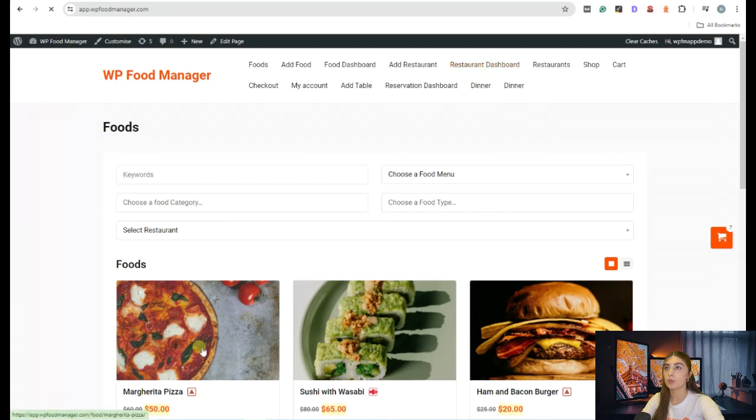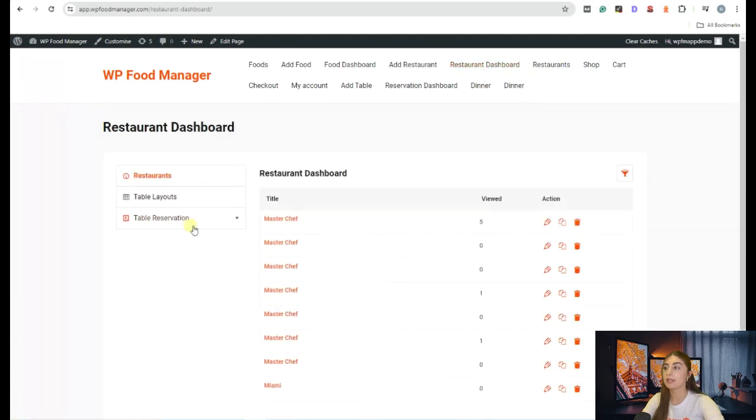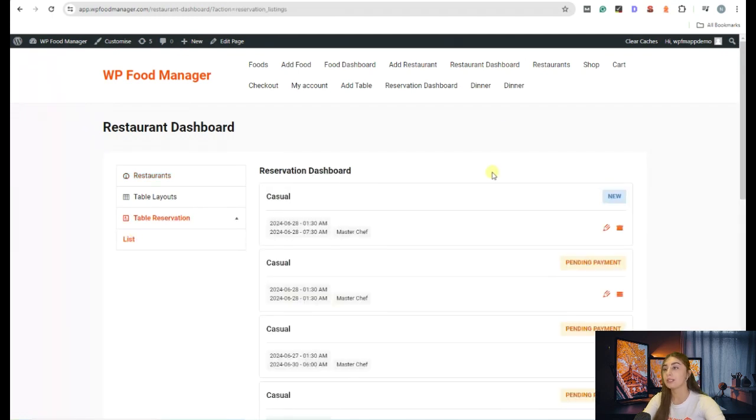Then we need to go to restaurant dashboard first, and here we need to go to table reservations, then list. So here you can see the reservation dashboard. You can see the status of it, and here we have some icons that I need to explain to you. What are they, why are they here, what are they doing, and etc.